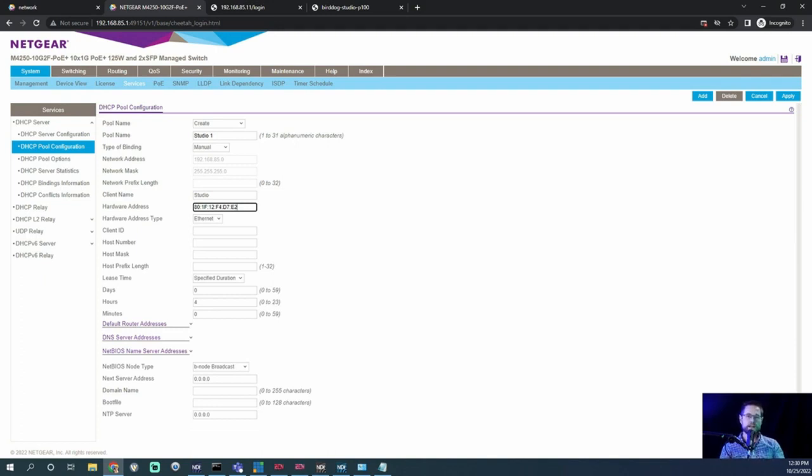Now, under the client ID, we want to type in 01 and then the MAC address again. So it should look like this, okay? 01 and then the MAC address. So it should have the MAC address. It should also have that little semicolon in there. Then we want to say host number. This is the IP address that we want to elect for this device.